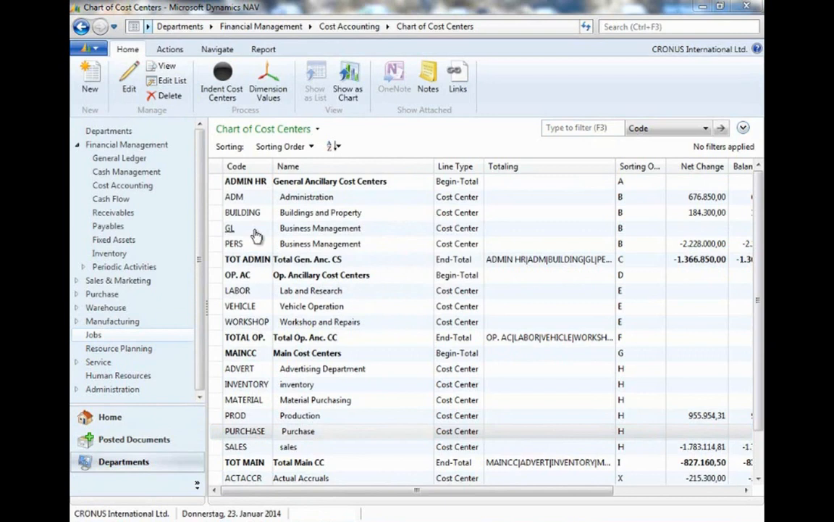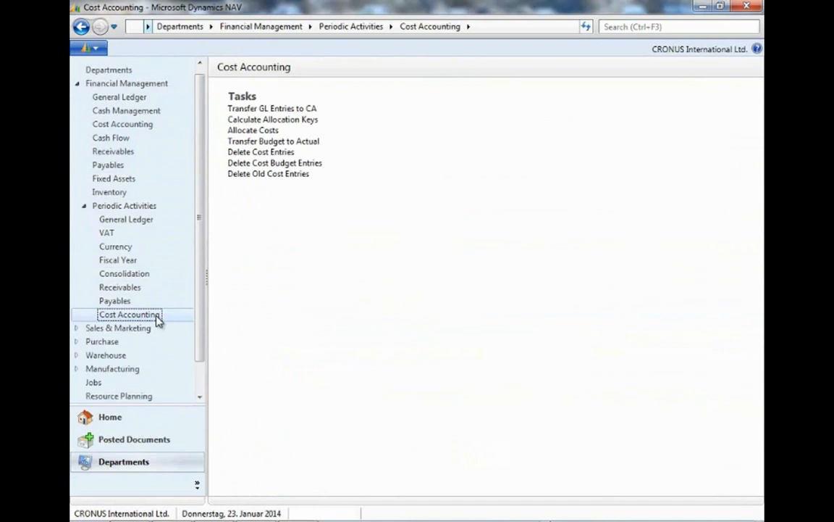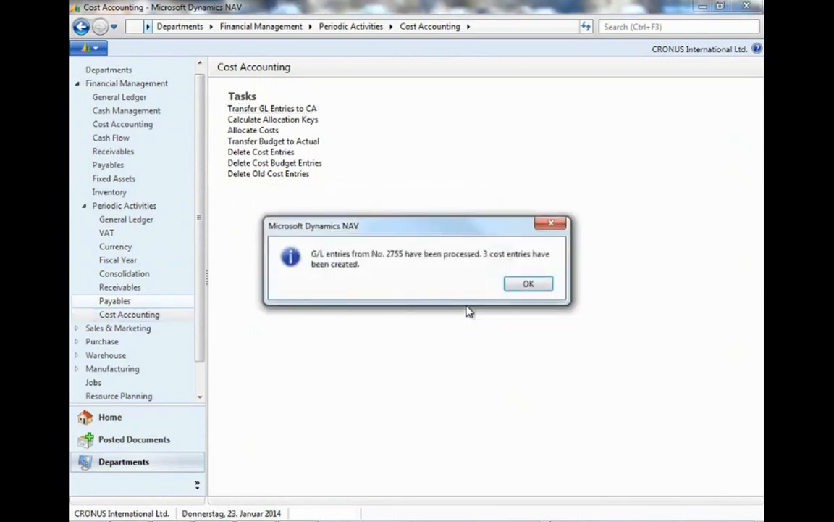Okay, next we want to transfer some postings from the GL to the cost accounting, and to do so we go back to the cost accounting main menu, periodic activities, cost accounting, transfer GL entries to cost accounting, and now we get a question if we want to have the values transferred. If we say yes, then we will have 3 new entries. I click OK.